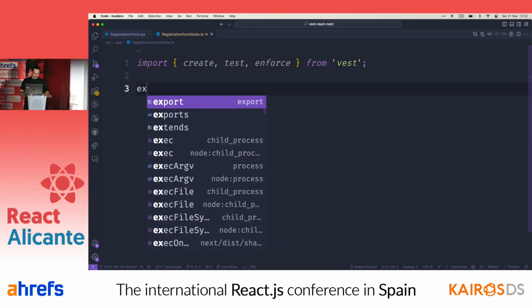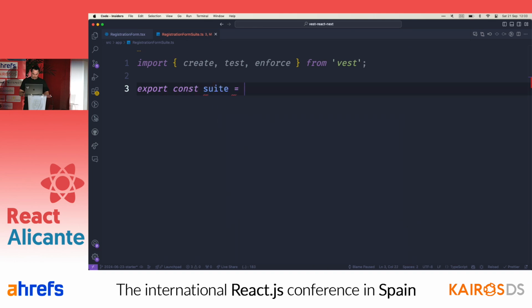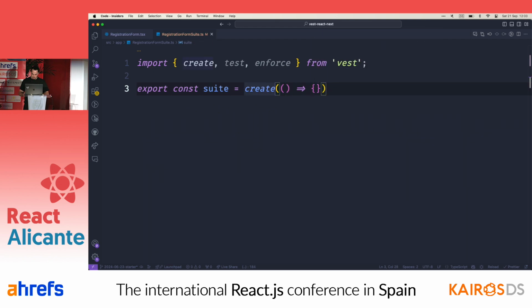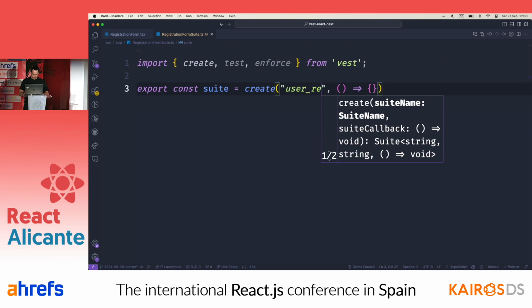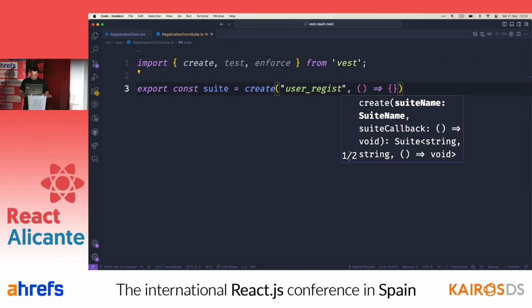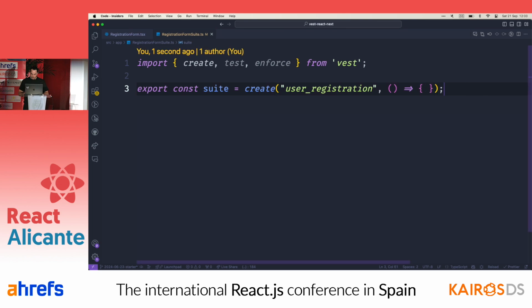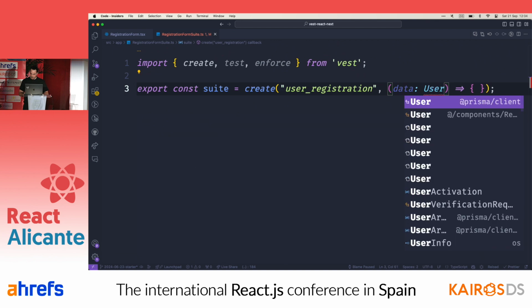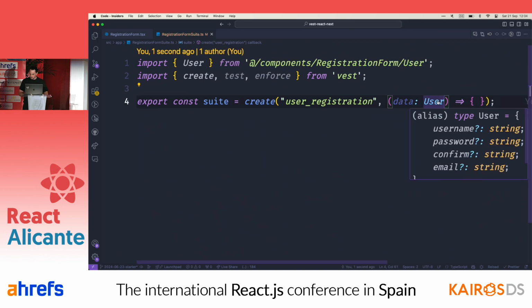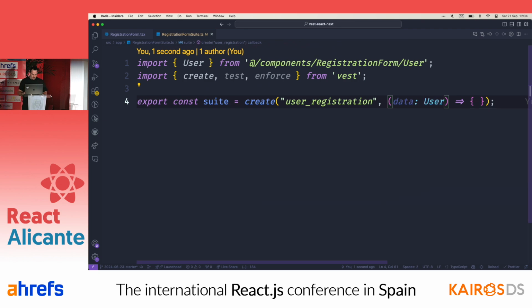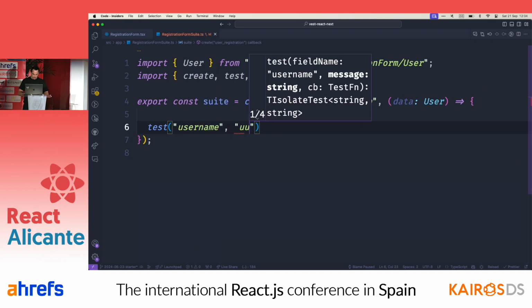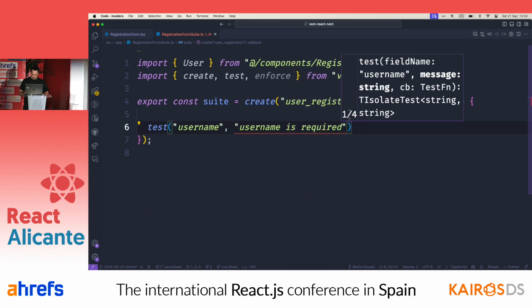Okay. And let's export const suite equals create. And let's call it, let's say, yeah, you know what, user registration. If I have typos, by the way, let me know. I won't fix them, but I just want to know that I can type. And let's do data. Let's take the data from the form, and it's going to be of type user. That's like, I don't know, username, password, confirmation, and email. And let's flow. So I'll do test, and we're saying username, right? Username, username is required.